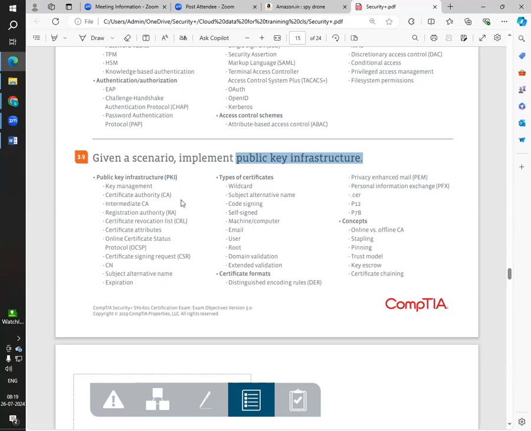Key management, certificate authority and intermediate CA or registration authority, certificate revocation list, certificate attributes, online certificate status protocol OCSP, a certificate signing request, CN, subject alternative name, or expiration. So this is one of the good ones we always talk about, because whatever certificate you are getting, somebody should be there to validate it, right? If that certificate is good or bad, okay, valid or not. So somebody should be there to authorize you that okay, this certificate is authenticated, so you can use it. So we call it a certificate authority.